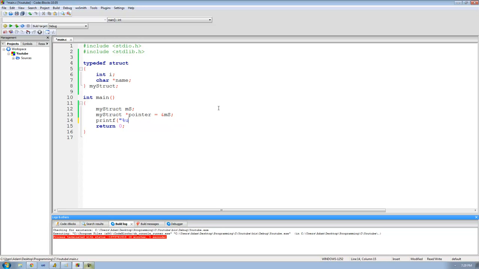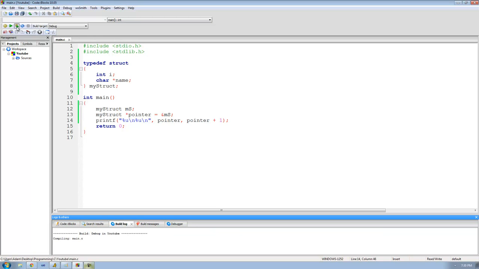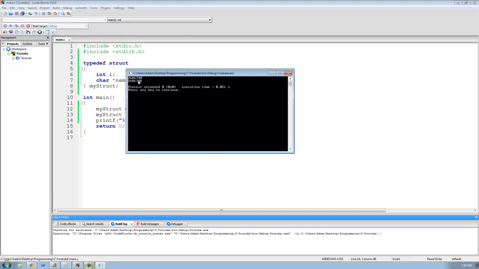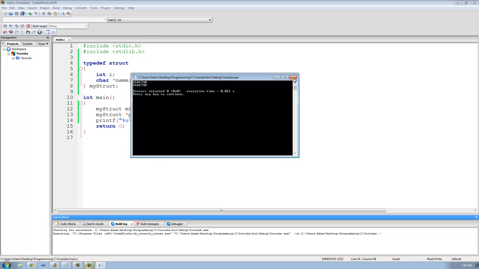So we're going to do %u, new line, %u, and then print out pointer and then pointer plus 1. Like I said, we should get a difference of 8 between the two addresses. Yep, perfect. And remember that's just because the size of myStruct is 8.